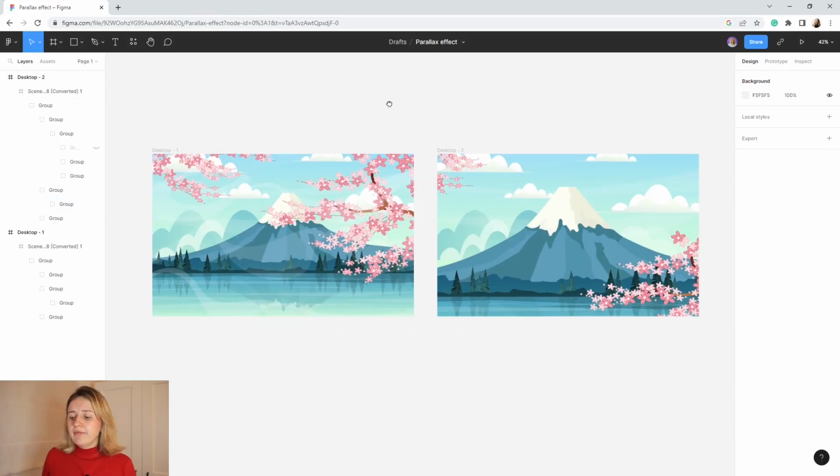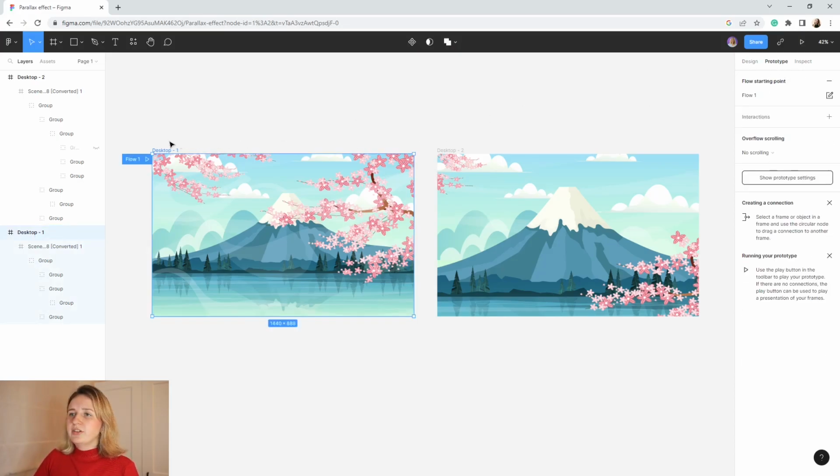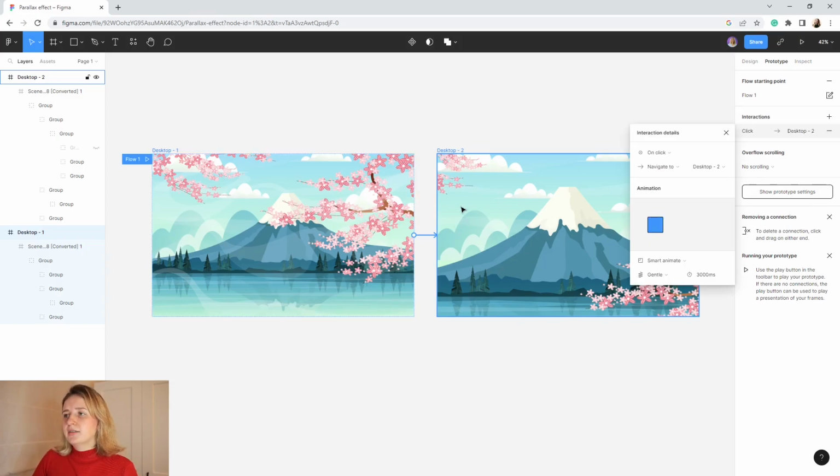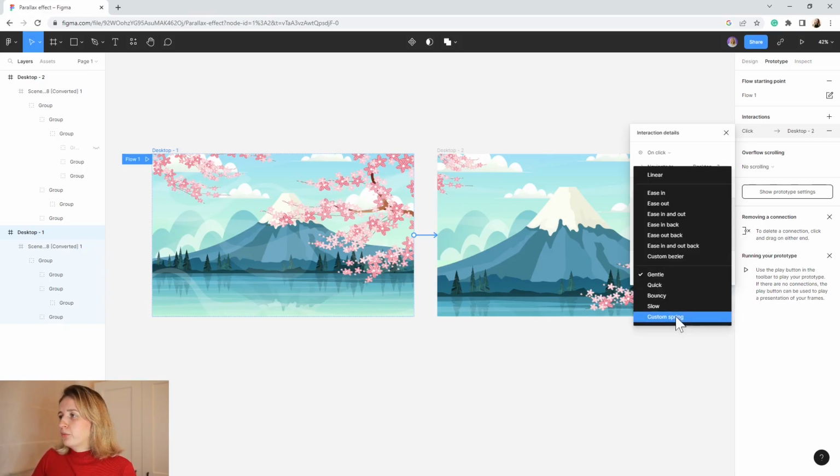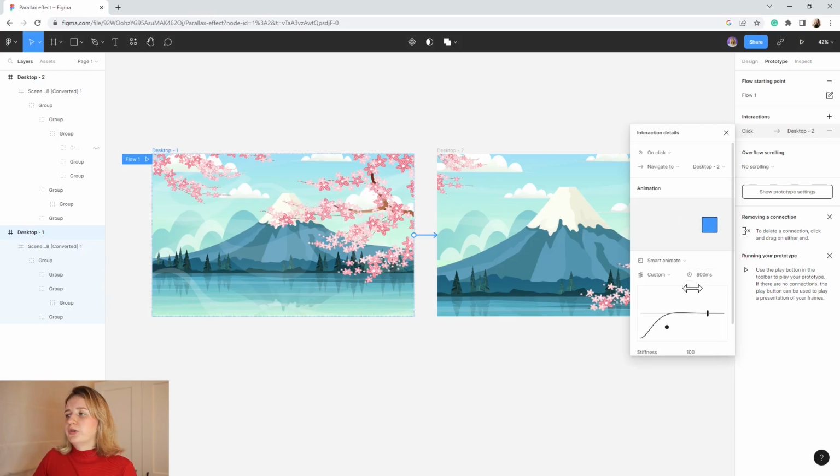Alright, so here we have our first step for this parallax effect, and we're going to go to the prototype section, select our first frame, and connect it to our second frame. We're going to work with on-click interactions and select Smart Animate, where we will also work with custom springs. Right here, I'm going to increase the delay to a bit more than 2 seconds. This is just to show a smooth transition between both of the frames.